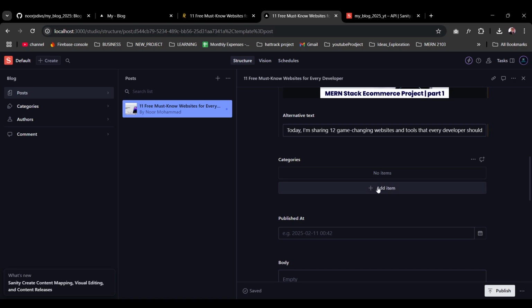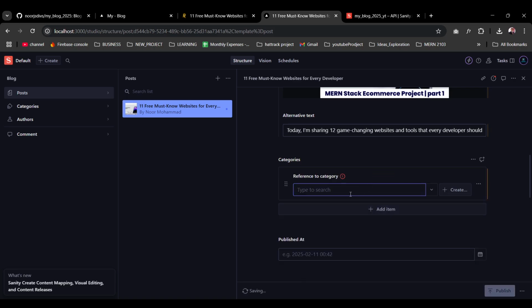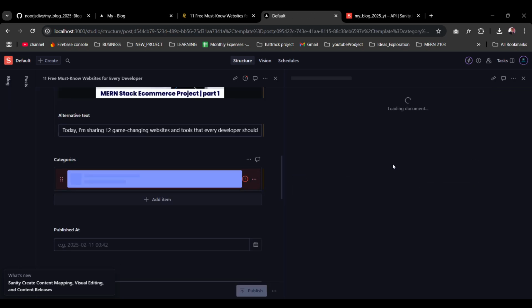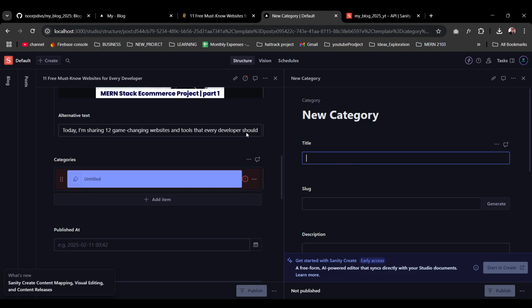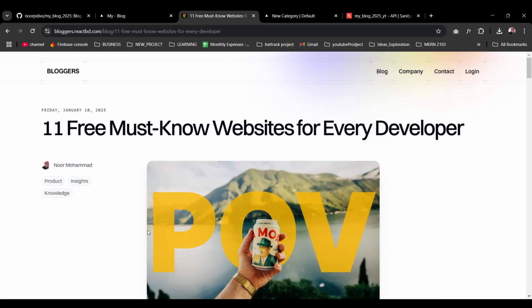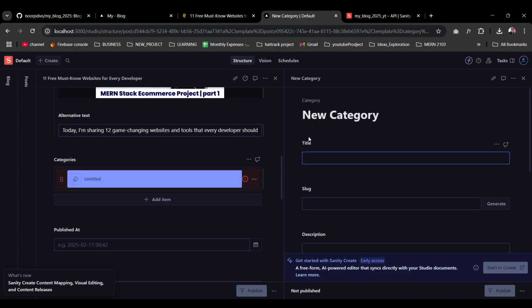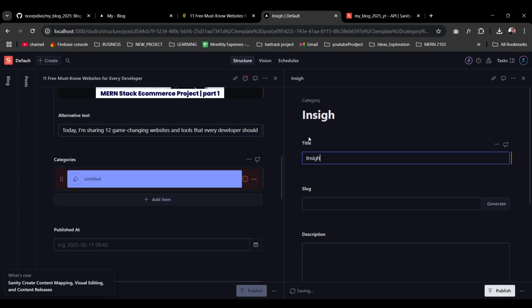And I also need to grab the categories. I'm going to add a new item. So let's create a new category. And this one, as the category and title, I'm just passing that inside category. I'm going to pass the similar proportion here, it should be insights.